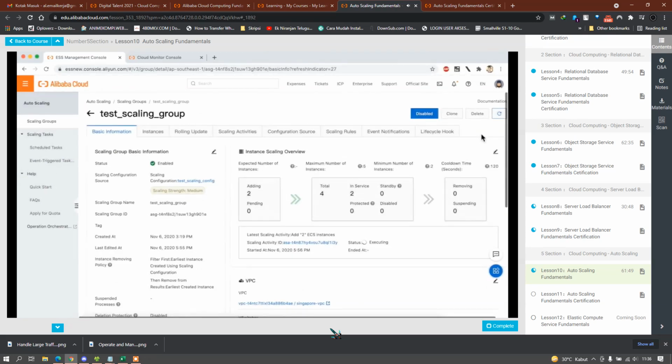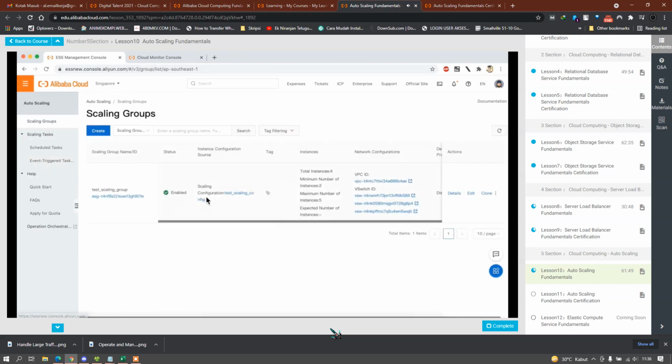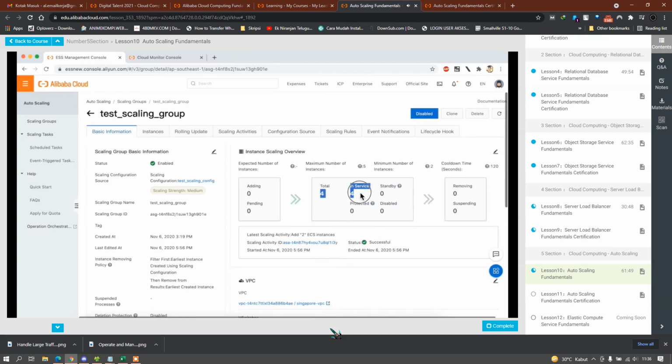And sure enough, after a brief wait, we can see that we're now executing an add 2 instances scaling activity as a result of our event-triggered task having been triggered by our monitoring metric. So our average CPU usage is now above 80%, and it has been for more than 1 minute, which triggers an alarm that causes this scale out triggered task to run our add 2 scaling rule. And that add 2 scaling rule triggers a scaling activity that adds 2 instances to the pool. So now there's a total of 4 instances in service.